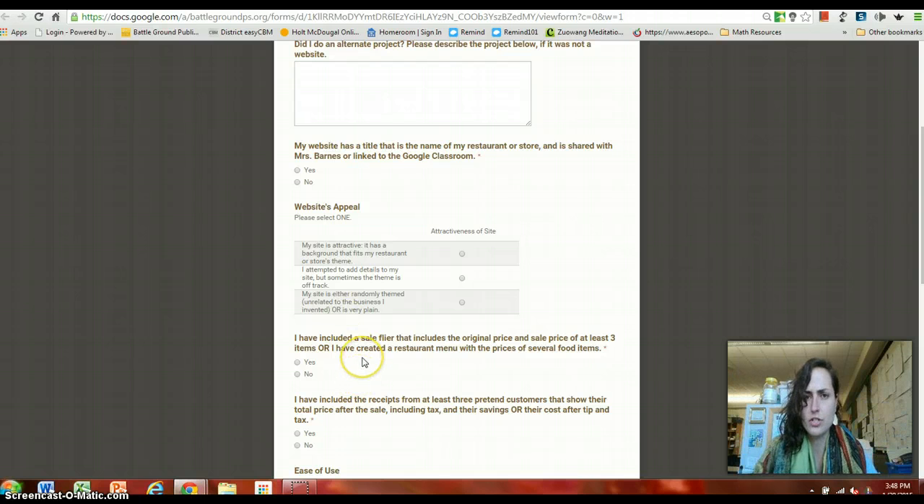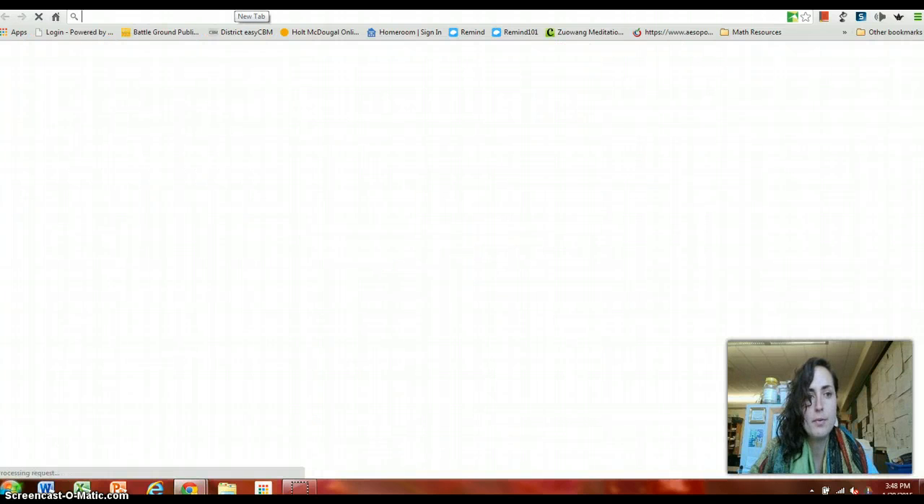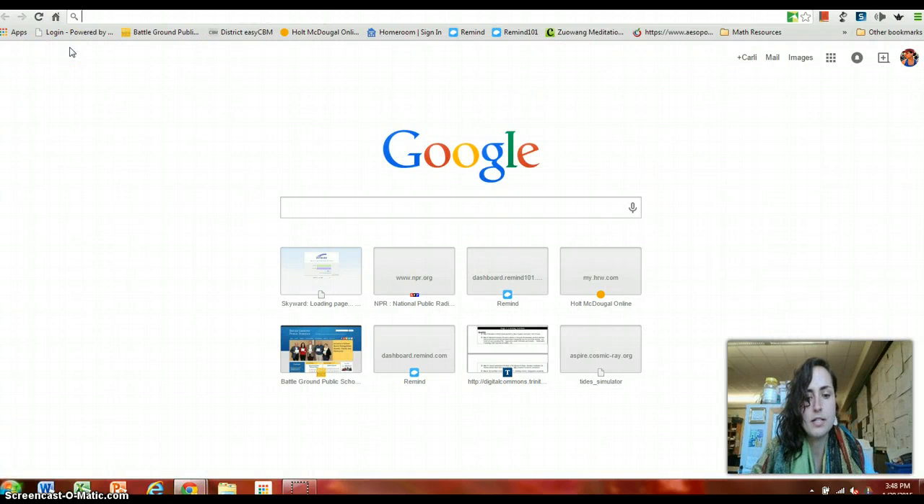You're going to be attaching just a couple things to your site. You're going to be advertising a sale if you're a store, or you're going to be posting a menu if you are a restaurant. Then you're also going to be creating 3 pretend receipts from customers and going to post them as reviews. So that's the math part. The receipts are how I'm sneaking in you having to do some calculations with percent. The attractiveness of the site part, that's giving you some practice for the spring when you make a portfolio to share with your family. So I'm going to come to a new tab and I'm going to type Google Sites.